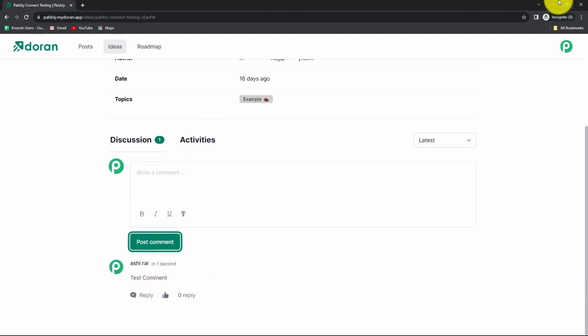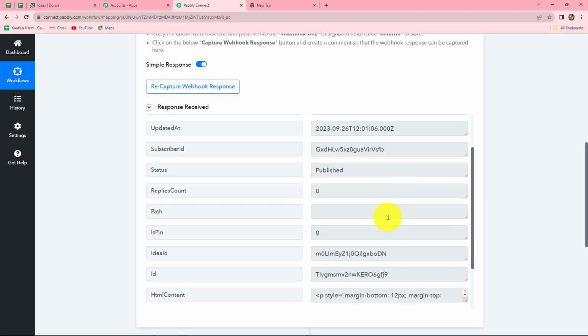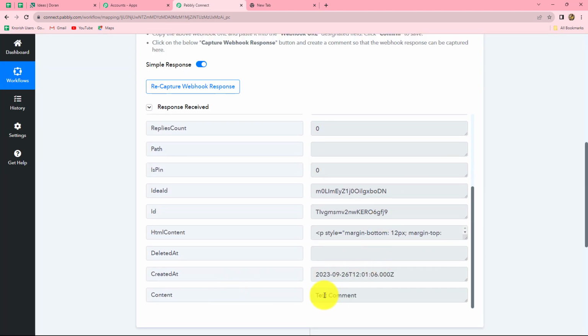Now let's go back to Pabbly Connect and check whether we have received the response, and yes, we can find that we have received the response here and the content is given over here. Now we want that as soon as a new comment is posted on our idea, we should get an email notification for that.